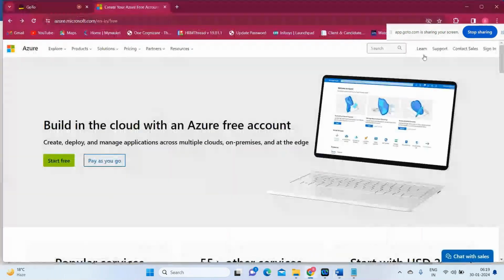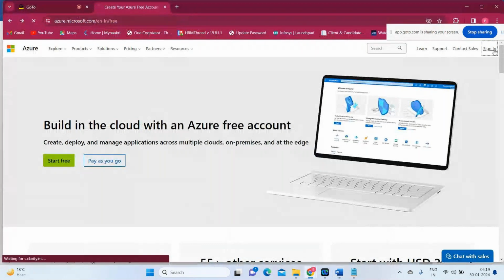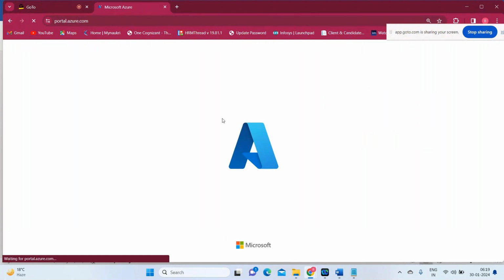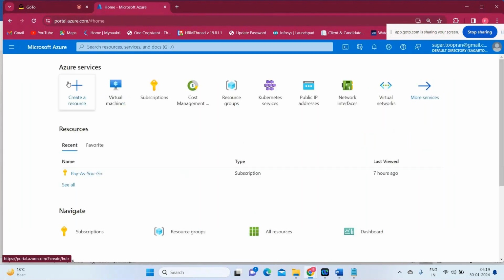Right now I already have an account. I exceeded my free tier because it's a very old account that I'm using. So you'll not see it like this. I have all the recent tabs which I'm using. Basically you will see this kind of a page.